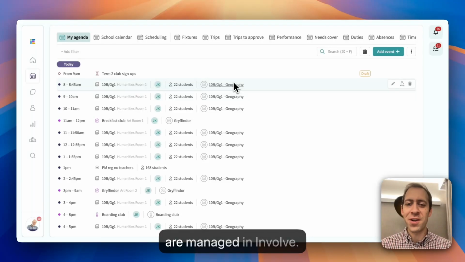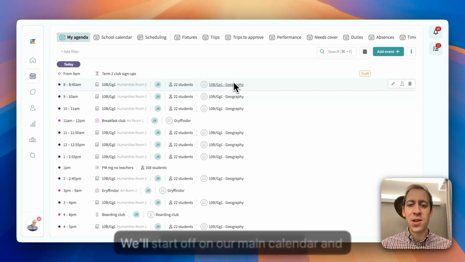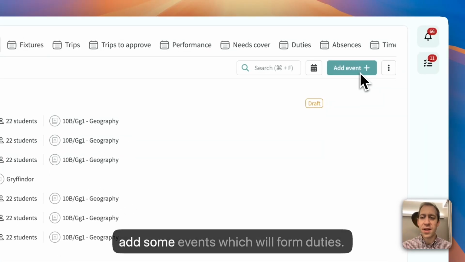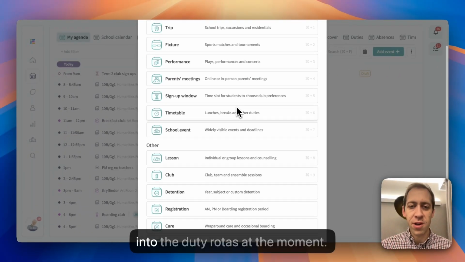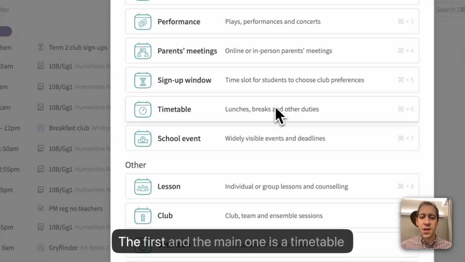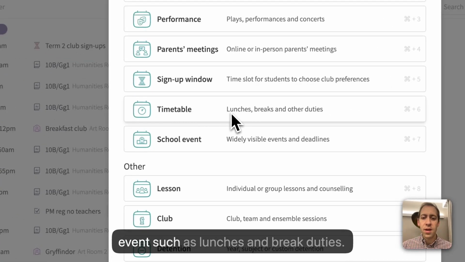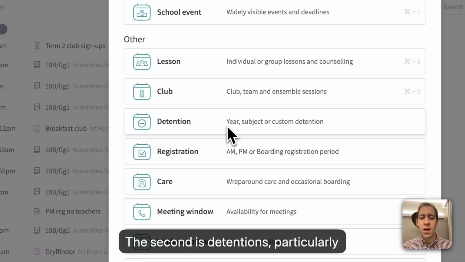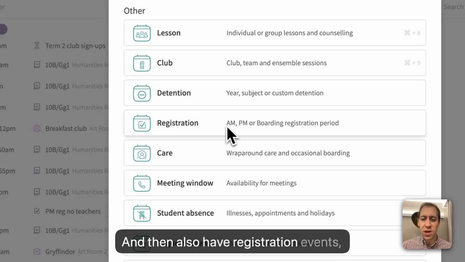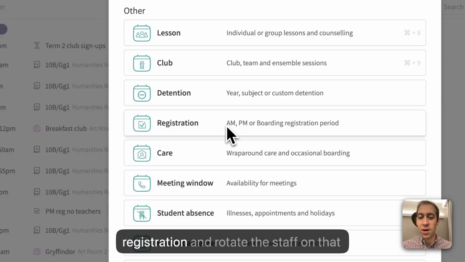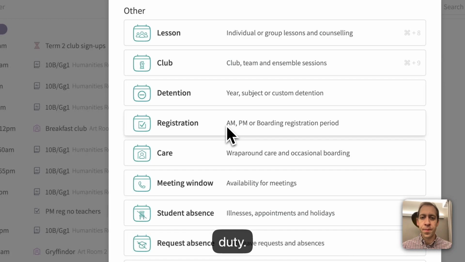Let's look at how duty rotas are managed in Involve. We'll start off on our main calendar and add some events which will form duties. There are 3 types of events that feed into the duty rotas at the moment. The first and the main one is a timetable event, such as lunches and break duties. The second is detentions, particularly where you have something like a whole year group detention, which is rotated. And then we also have registration events, particularly where you might take a house registration or a boarding registration and rotate the staff on that duty.